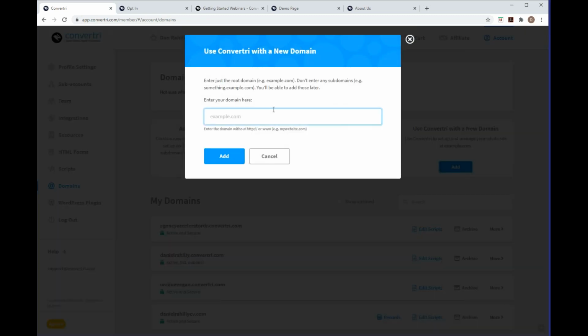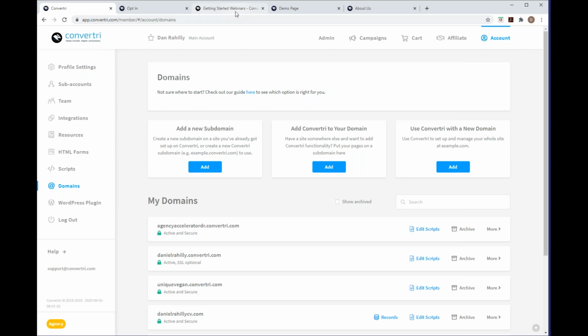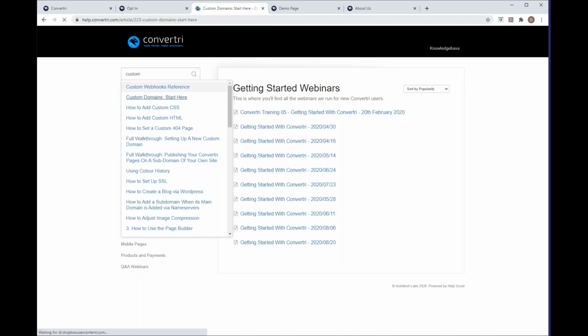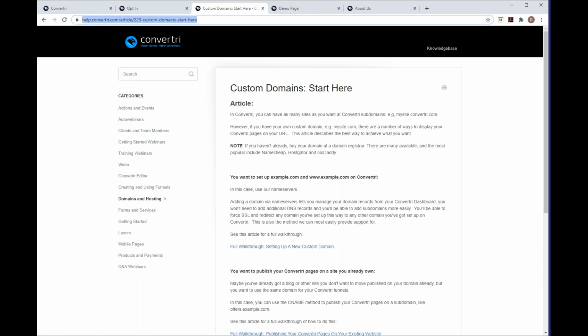If you click add, it'll bring up this modal here, and this is where you'd add your custom domain. Now you'd obviously need to purchase it first from a registrar somewhere like GoDaddy. Once you've done that though, you can add it in here, and then follow the setup, which I will put in the chat for you all now. So if we go to our knowledge base, custom domains, and if you follow this guide, that will get you on your way to setting up a custom domain.